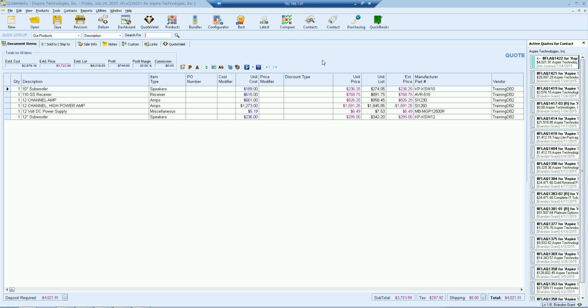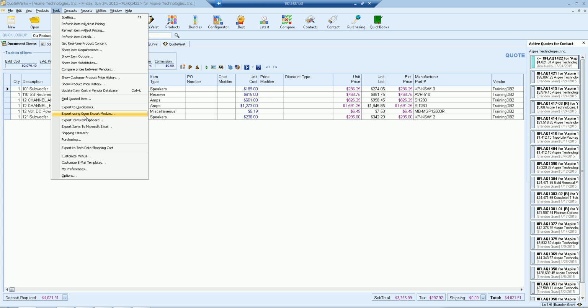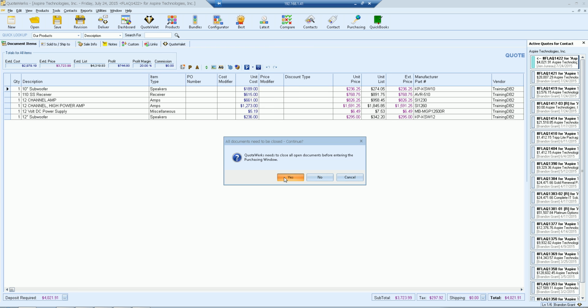Okay, so we're going to go over chapter 19, which is the purchasing chapter in the help file. To access the purchasing, you can get there two ways. You can either click on the purchasing icon on your toolbar, or you can click on the tools menu, then purchasing. Now it's no longer called export, it's just tools purchasing.